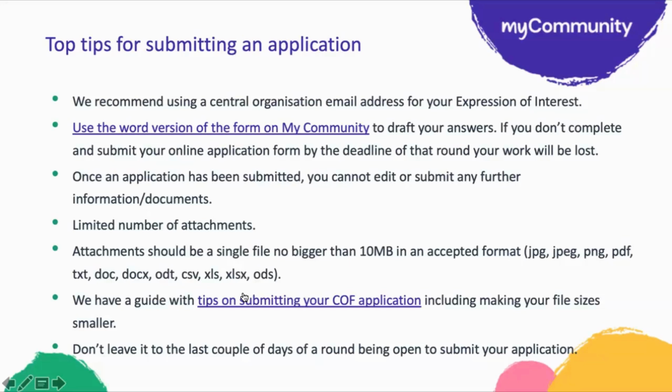There is a guide that we have to submitting these documents, just so that it's something else that can't go wrong. So read the guide beforehand. Bear in mind that the documents can't be more than 10 megabytes in size. So it's about reducing the size of the images and doing all of that well in advance before you actually complete the online application. We've said at the bottom there, don't leave it to the last couple of days of the round being open to submit your application. Line up everything you possibly can in advance, because it's a lengthy process. It's all about being prepared.